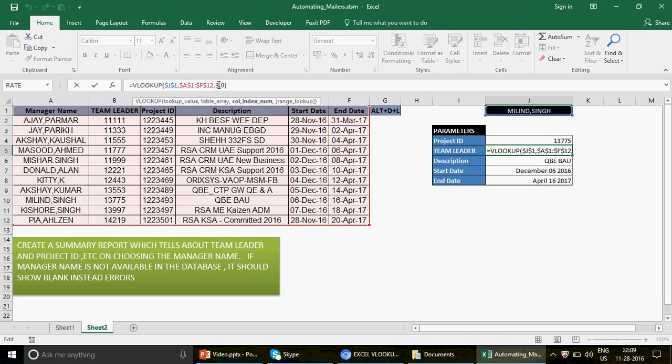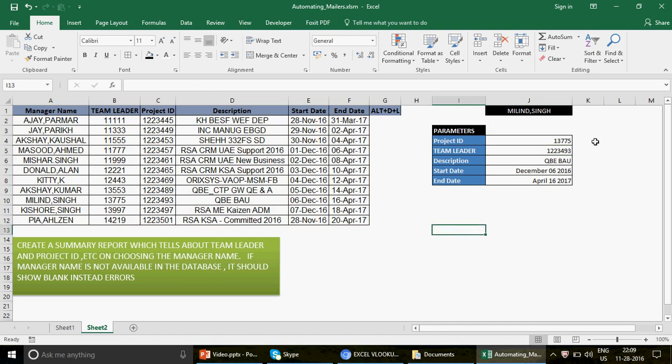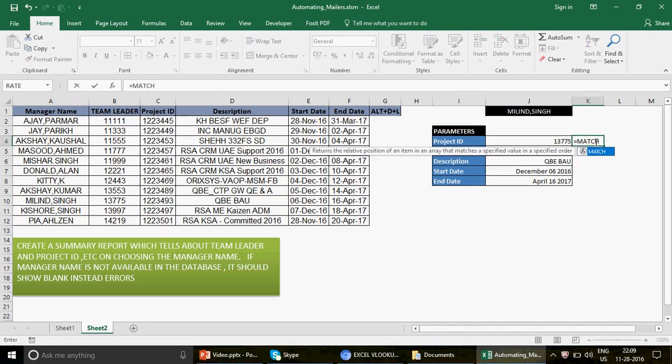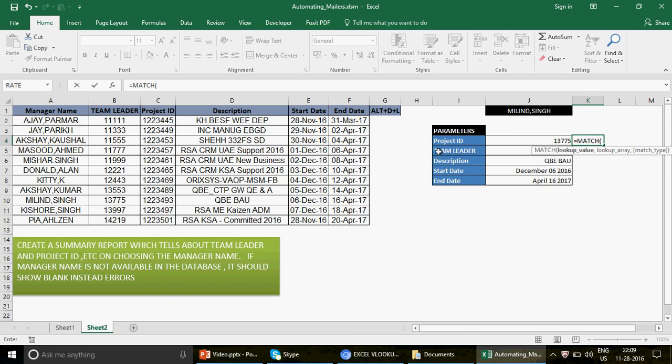So what I'm going to do is, instead of this 3, which is the column number, we are going to use the match function here, because match returns the position, right? Just to give you clarity, let me do it step by step. Now I would like to match this. Match returns the position. If the table is horizontal, it is going to return the column number. If the table is vertical, it is going to return the row number.